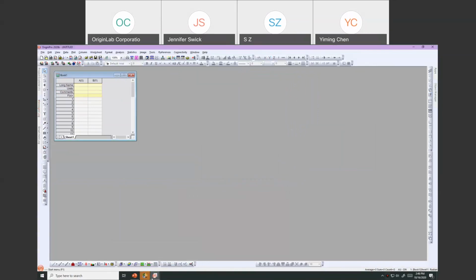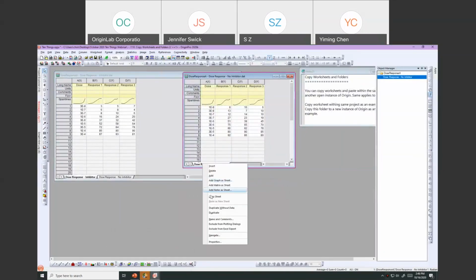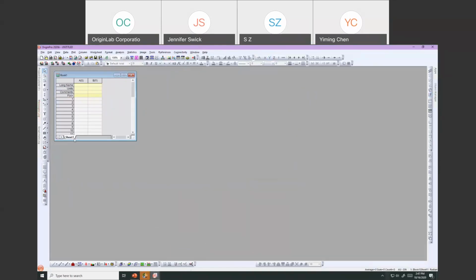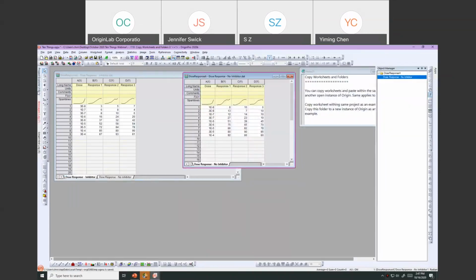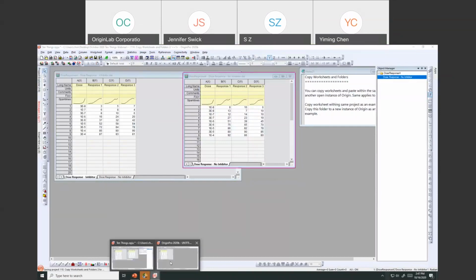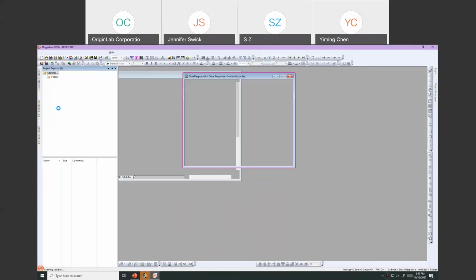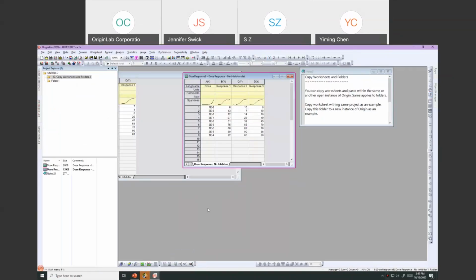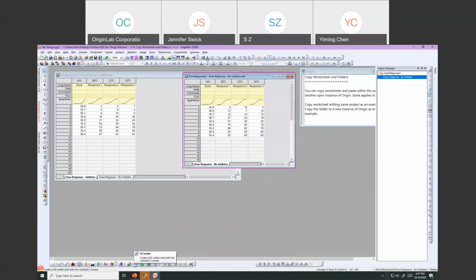All right, so I have another instance of Origin. Let's say I have a whole other project. I could not only copy this worksheet, let's copy sheet, and go to my other project and paste as a new sheet. So not only can I go across projects with sheets, I can go across projects with whole folders. Copy the folder, come over to my other project, paste the folder. So there we go. So those are fairly new features in Origin. They may be exclusive to 2020B and later. So let's keep on moving.